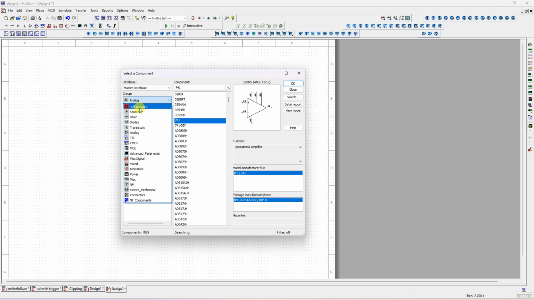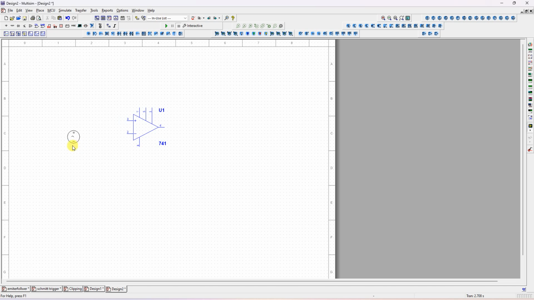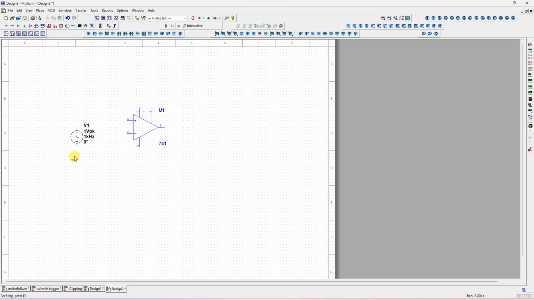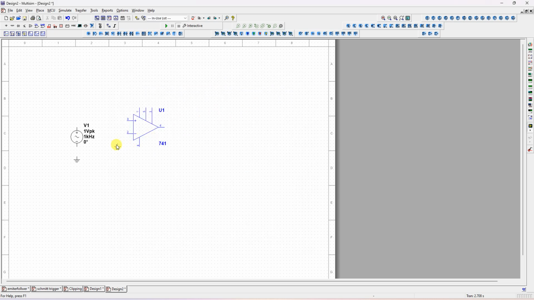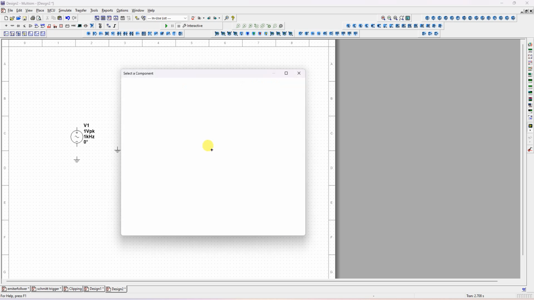So I will select sources. In the sources, signal voltage sources, I'll select the AC voltage source. I'll place it here, and I want one ground. I'll place it here. Next, another ground, because the second input reference voltage is 0, and one more I'll place for the output on this side.